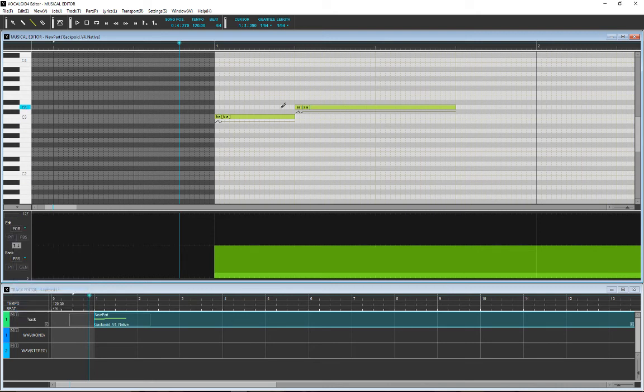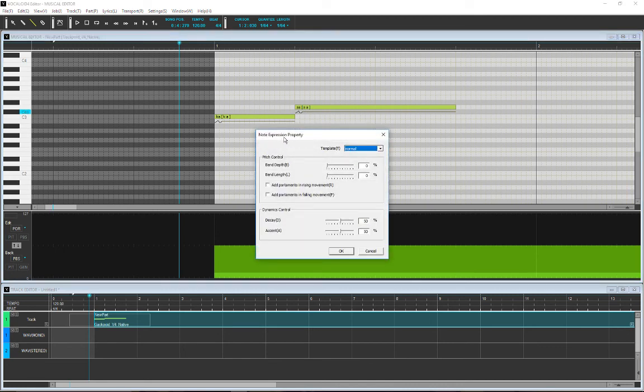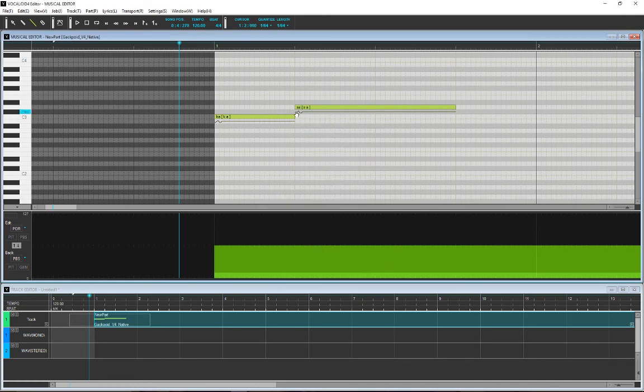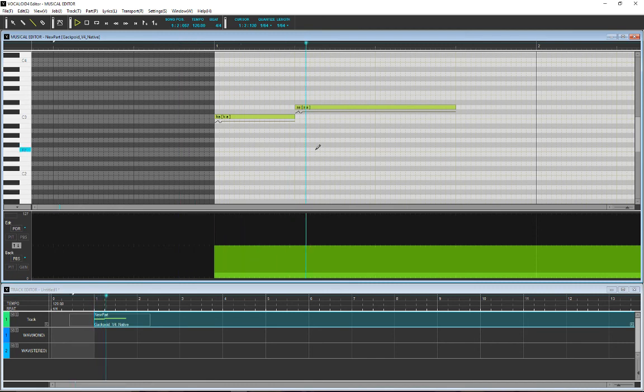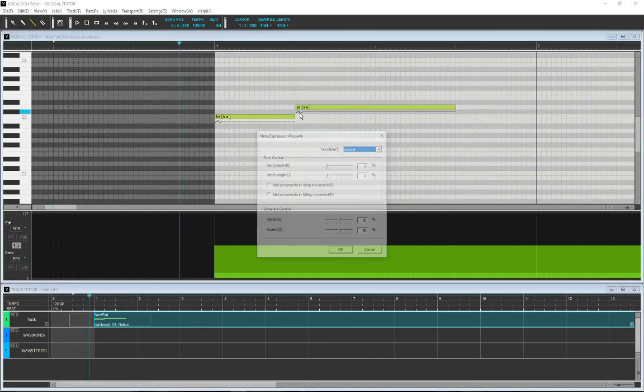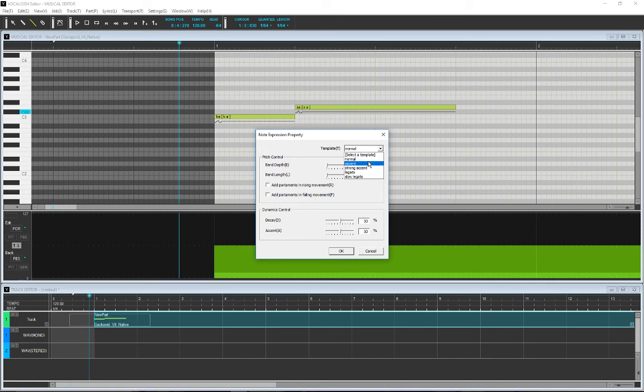There's a way to make the transition of notes smoother, not just with Portamento timing, but also a little thing called note expression property. If you want to get to that, you have to go to this little bump here at the beginning of the note and double click on it, and it'll bring you to this. Right now it's set on normal, so 50% decay, 50% accent, and pitch control, no pitch depth or length. So when you play it, it's going to sound like this. Just normal.